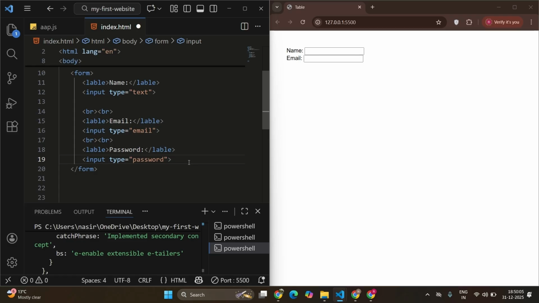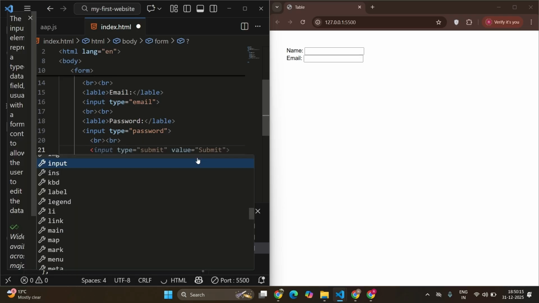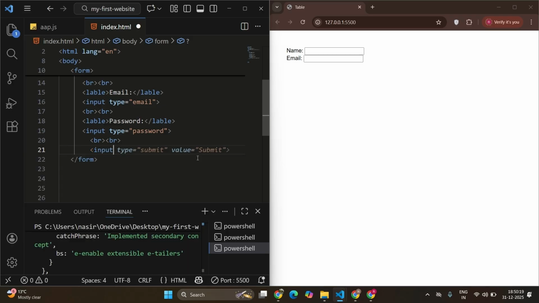And finally we will add the button to submit form. So button sends the form. Without button, form feels incomplete. So form without button is like door without handle.